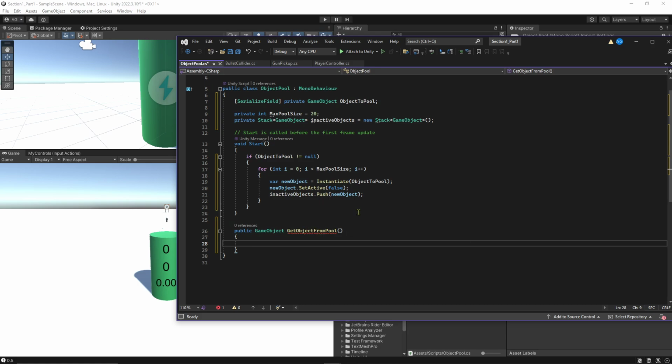So we want to do a while loop. One of my least favorite loops, but this one is necessary here. So while the count of the inactive objects is greater than 0, you're only going to be able to pull an object from the pool if there's an object in the pool to pull. That's a fun one. I should start a book of tongue twisters. Okay, so as long as this is greater than 0, we're going to create a new variable that's called object.